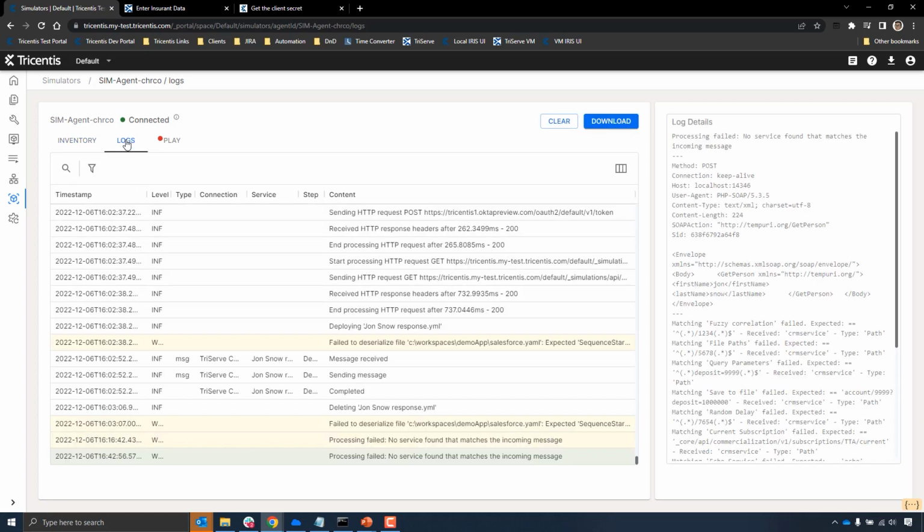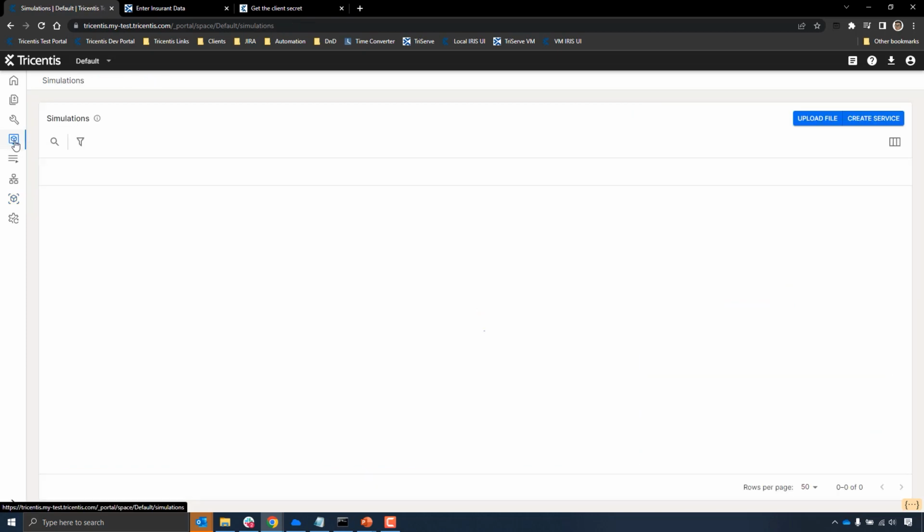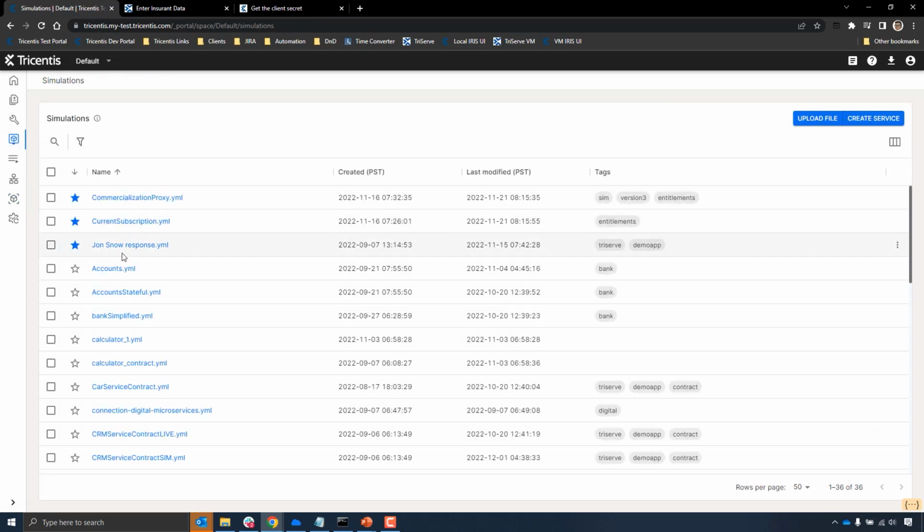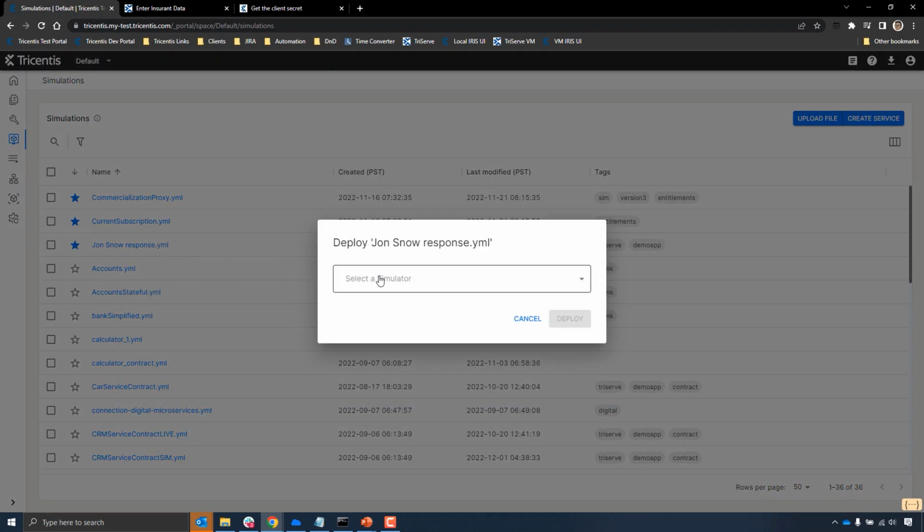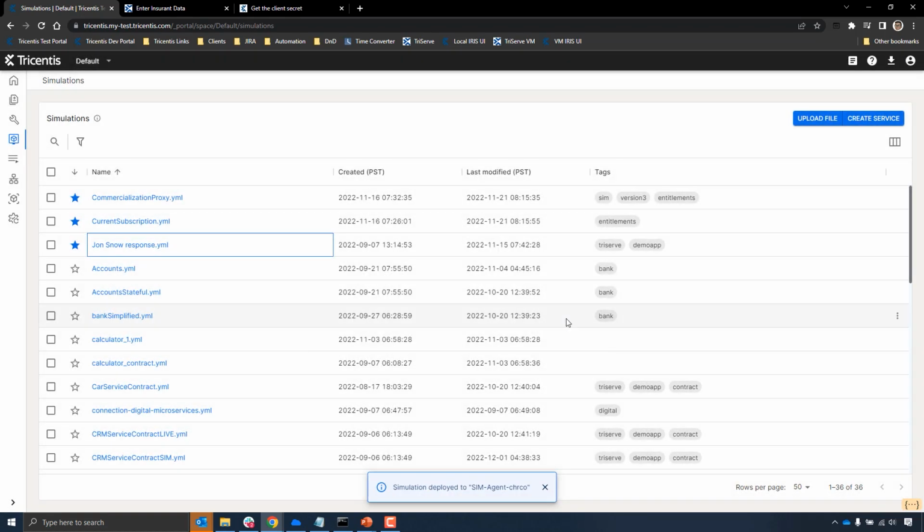So if I had come into my logs, I would have actually seen, oh, there's actually something wrong in the backend system. I can't connect to this getPerson API. I need simulation. And so as a user, what I would do based on this information is I would go into my library of simulations, I would choose the appropriate service, either by name or based on tags, and I could right-click and deploy that into my simulator. Here I have a simulator that's connected to that demo application. I'll go ahead and choose that and deploy.